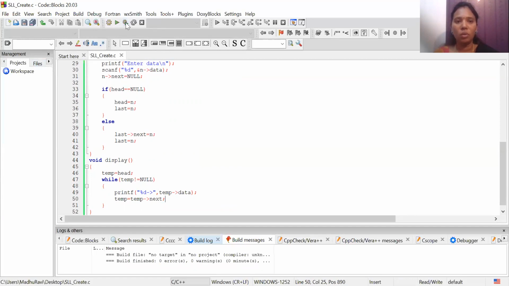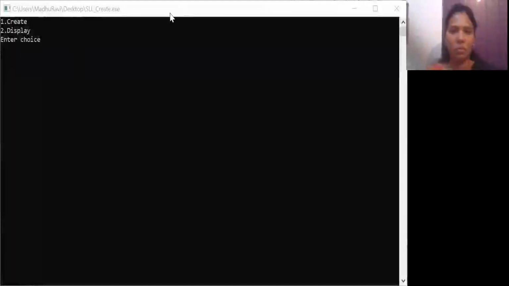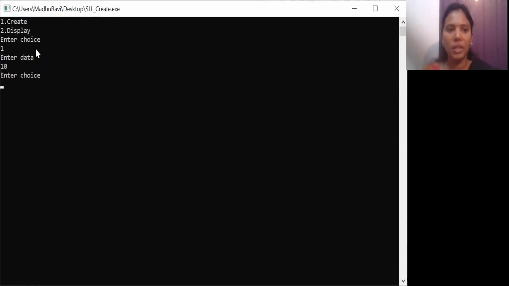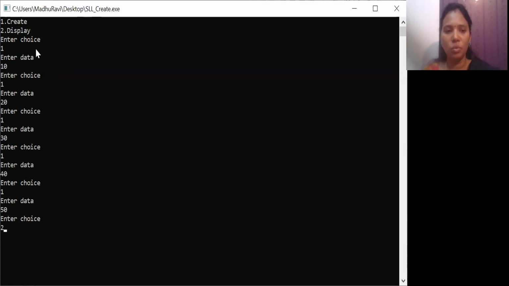Let's build and run this code. Just here give the choice as 1. Now insert the data value 10. Now give choice as 1 again. Just take node 2 as data 20. Choice as 1 again. Node 3 as data 30. Choice as 1 again. Node 4 as data 40. Again choice 1. Node 5 as data 50. Now give the choice as 2. It displays all data values, the entire linked list as 10, 20, 30, 40 and 50.